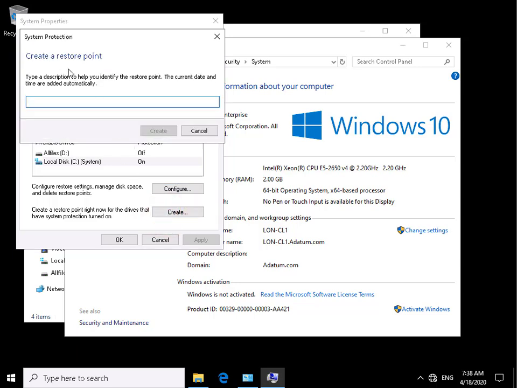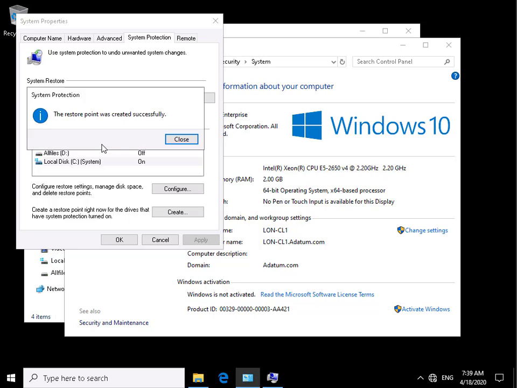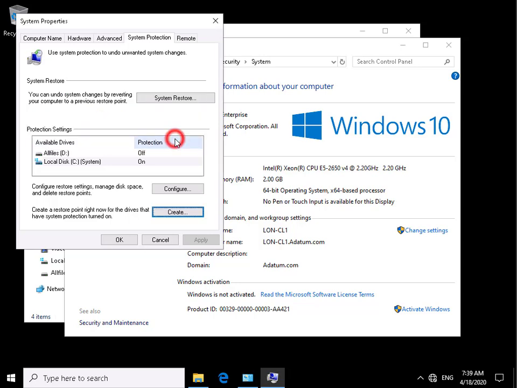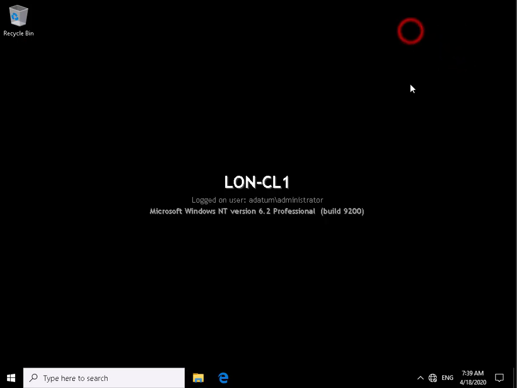As you can see up the top here, it's asking us to give it a name. I'm just going to call this initial system restore point, and now we'll select Create. As you can see, it's now creating our restore point. And the system restore point has been successfully created, so now we can select Close. So we've now created our system restore. We'll just select OK at this point and close all this down.